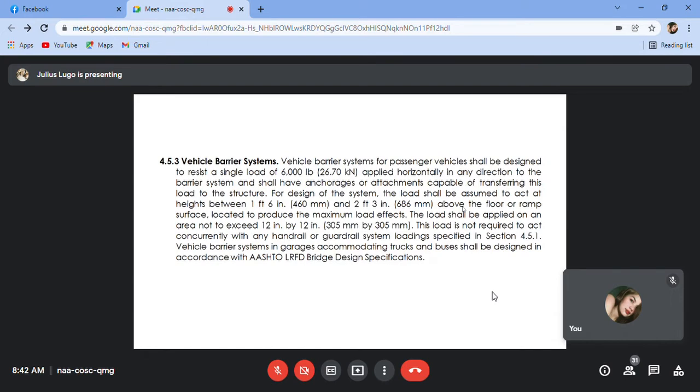This load is not required to act concurrently with any handrail or guardrail system loadings specified in section 4.5.1, and the vehicle barrier systems in garages accommodating trucks and buses shall be designed in accordance with AASHTO LRFD bridge design specification.